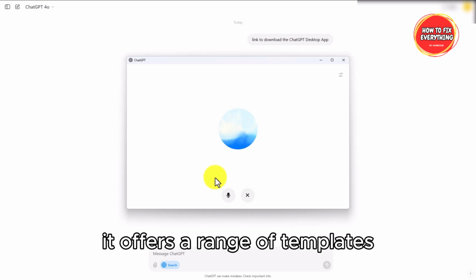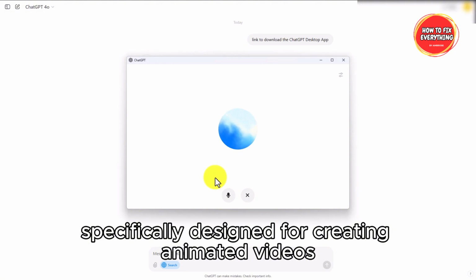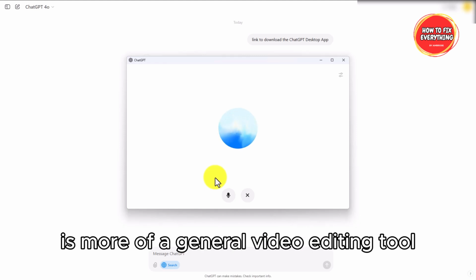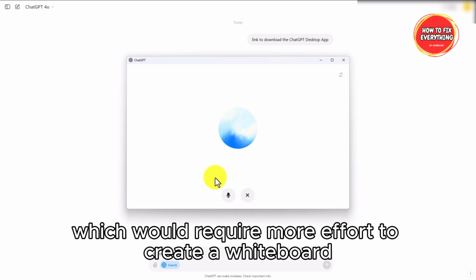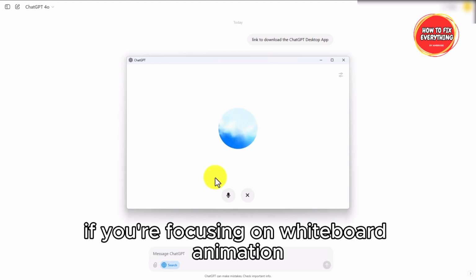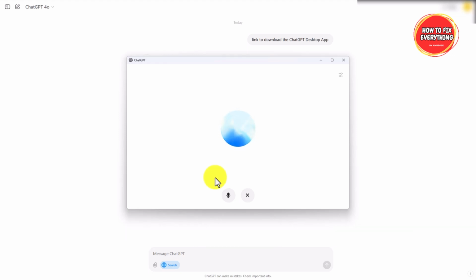It offers a range of templates and an easy-to-use interface specifically designed for creating animated videos. On the other hand, Camtasia Studio with Storyblocks is more of a general video editing tool with stock footage and animations, which would require more effort to create a whiteboard animation from scratch. If you're focusing on whiteboard animation, Pictory.ai would be the better choice.